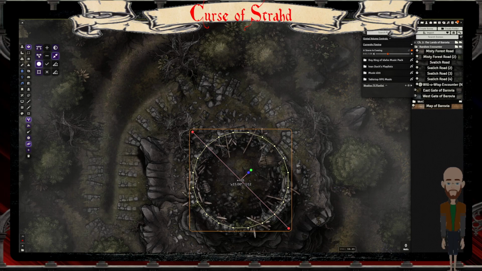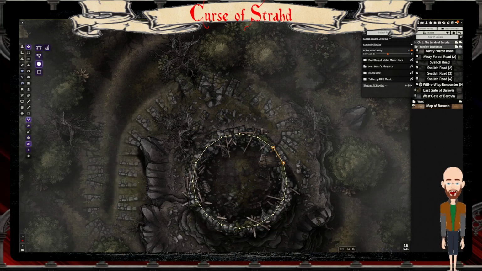Need to make it a little bigger. Alright, here we go. That's pretty close. But I don't like how it sticks out so much. There we go. That's better. Now all I have to do is delete the one wall. There you go. My circle's done. A lot easier.